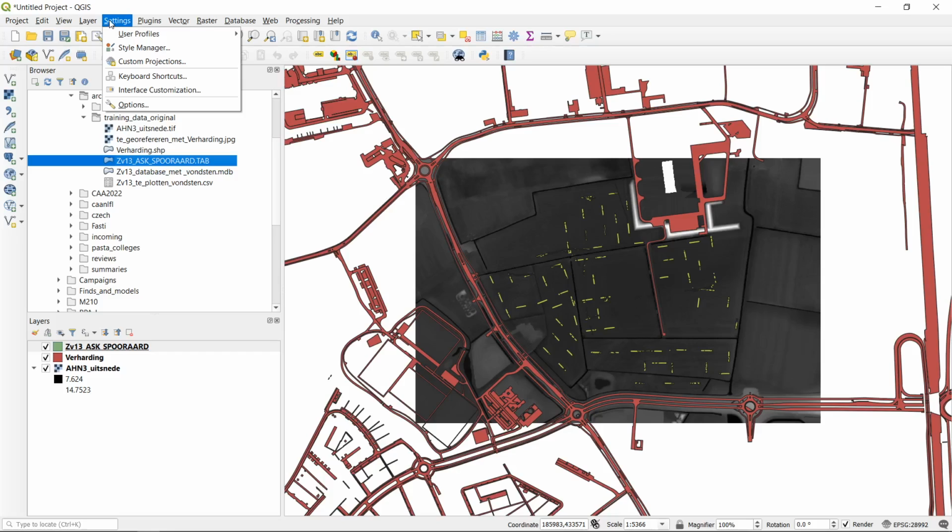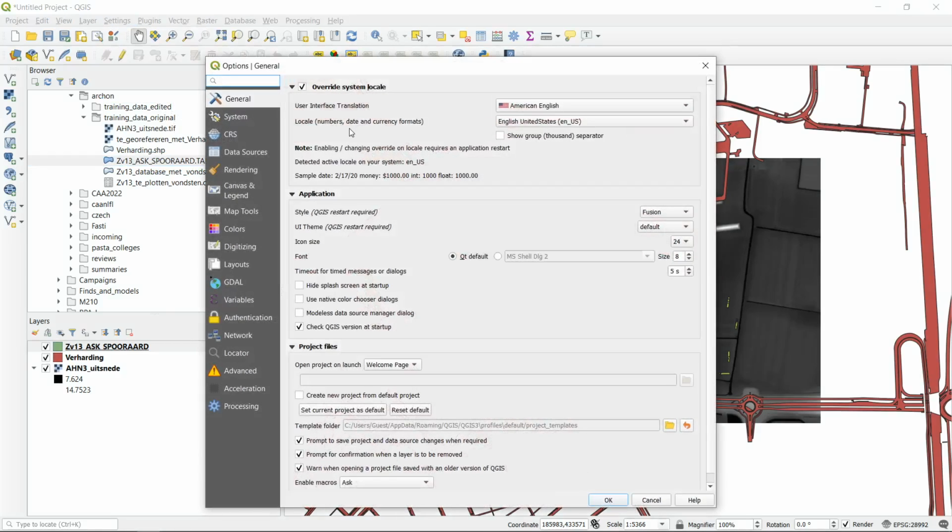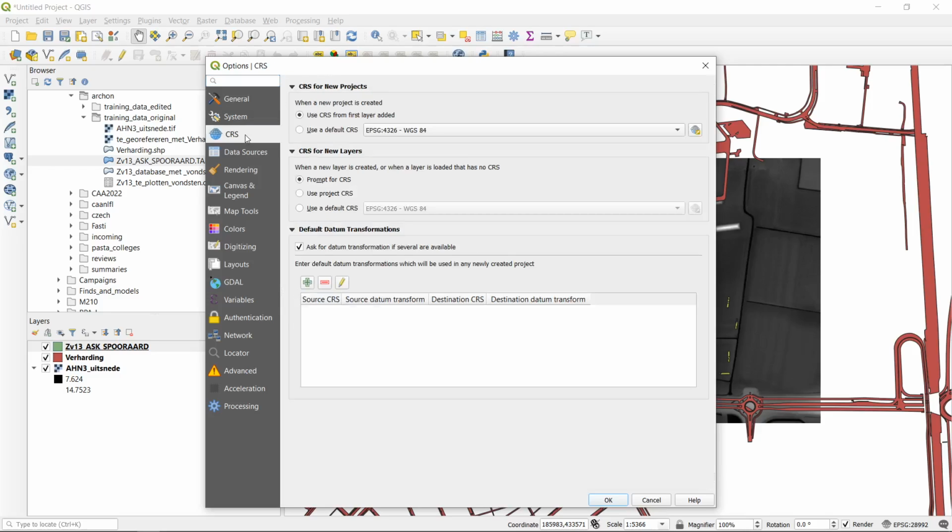Now here you can go to settings in the menu and to options. And then in the options window you can go to the CRS tab. Now as you can see here, CRS for new projects was set to use the CRS from the first layer added. But you can also just say, I want to use a default CRS. Now that can be useful if you have a specific reason to work in another CRS than your data is projected to.